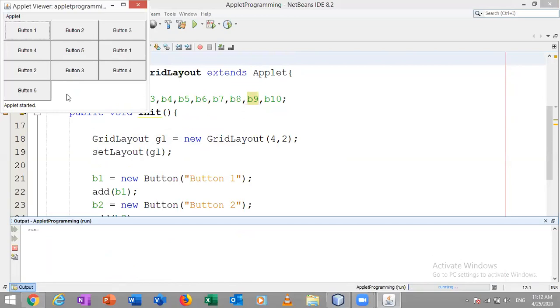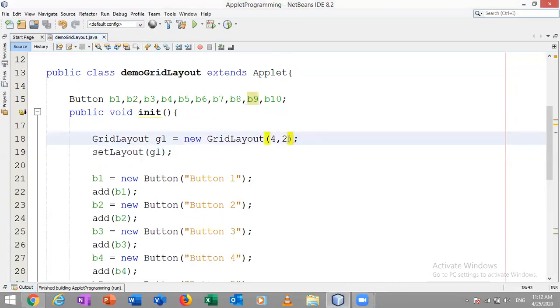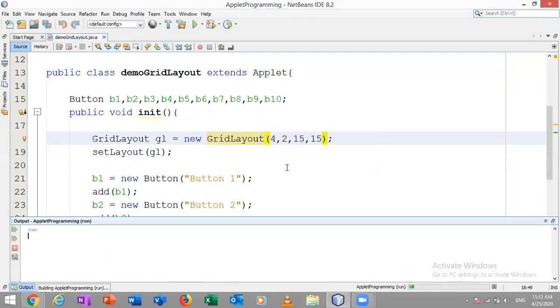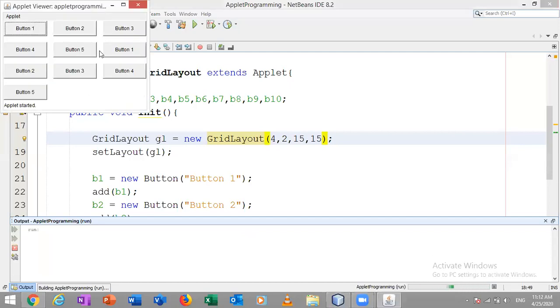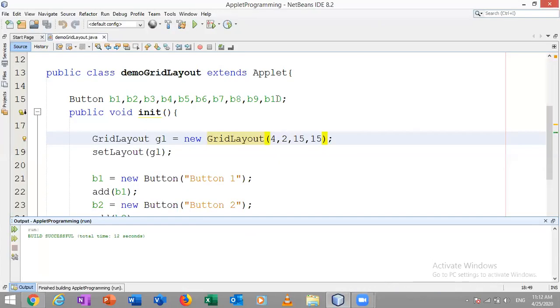So this was all about grid layout, and here if you want to put a gap, then you can specify horizontal and vertical gap. So in that case, let me go with the same. So now in between any two components you will be able to find gaps. Look at this. So everywhere it is a gap of 15 pixels. So this was all about grid layout.